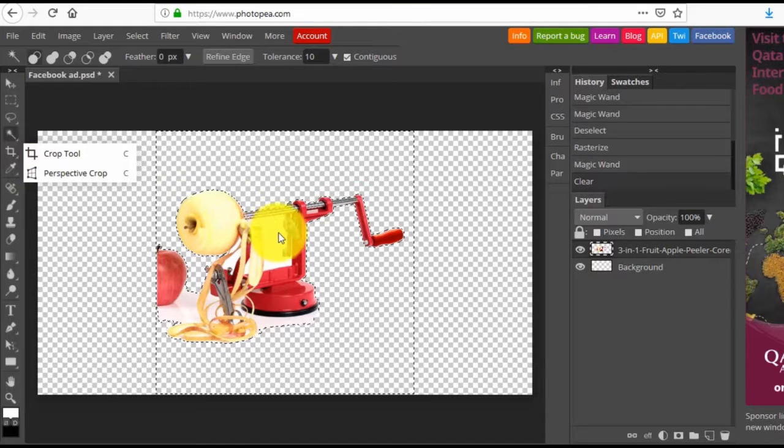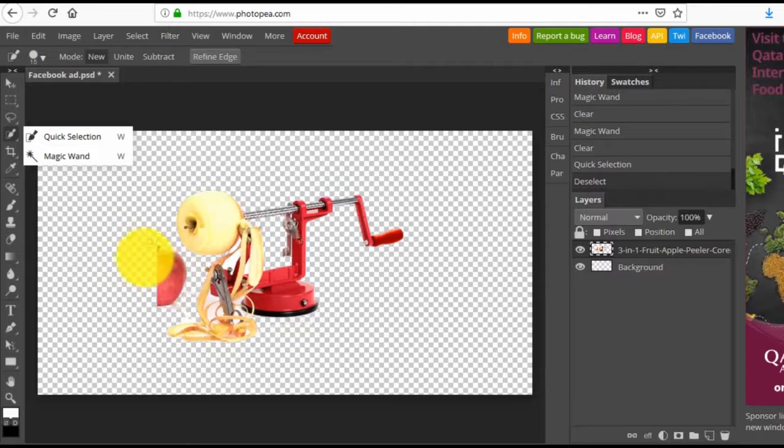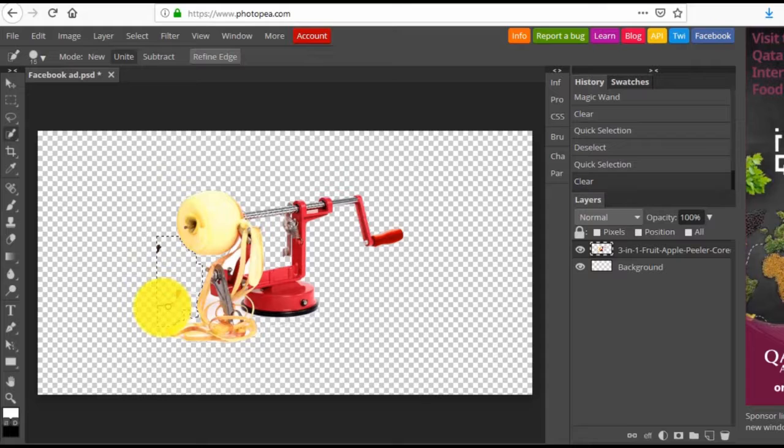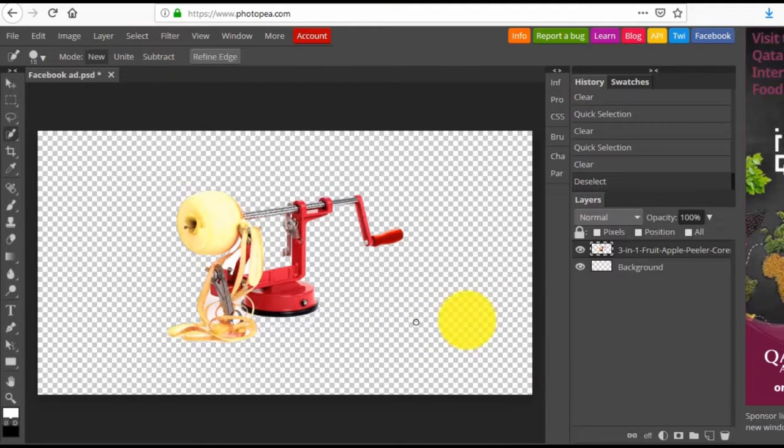Now I want to remove the background from the inside. I'm going to click like this, like this, like this. So if you want to remove something like this, you can go in here and choose quick selection, like this. I'm going to delete it. This way you can delete things faster. So here you go to select and you click on deselect so you don't select anything. So here we have our Apple Peeler without a background.